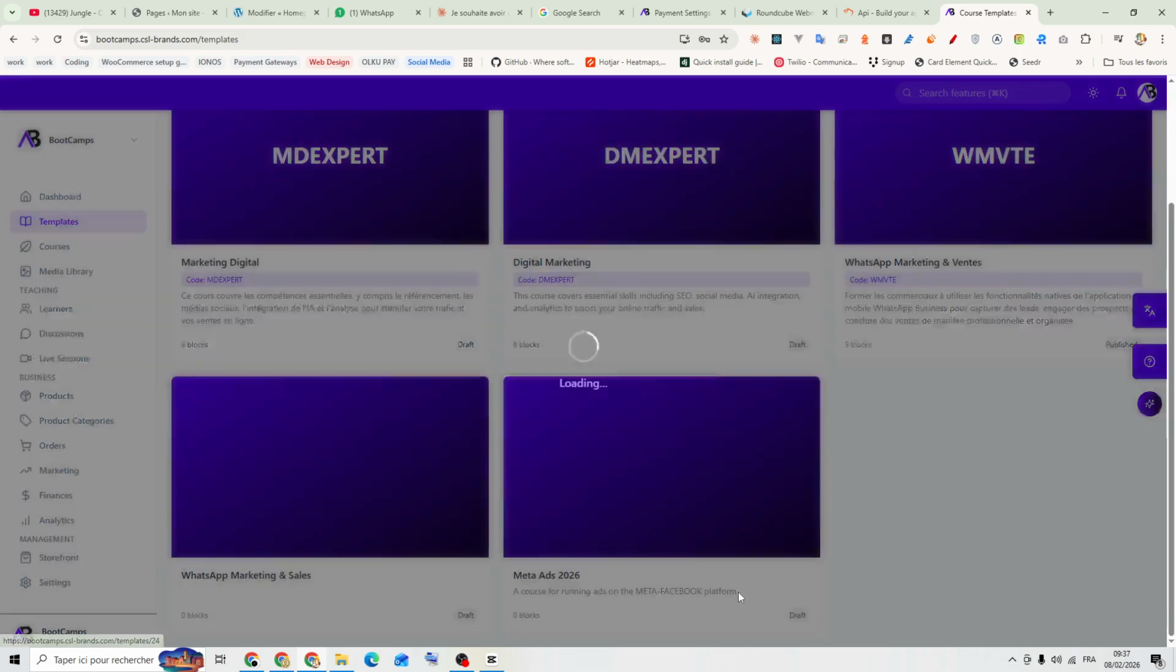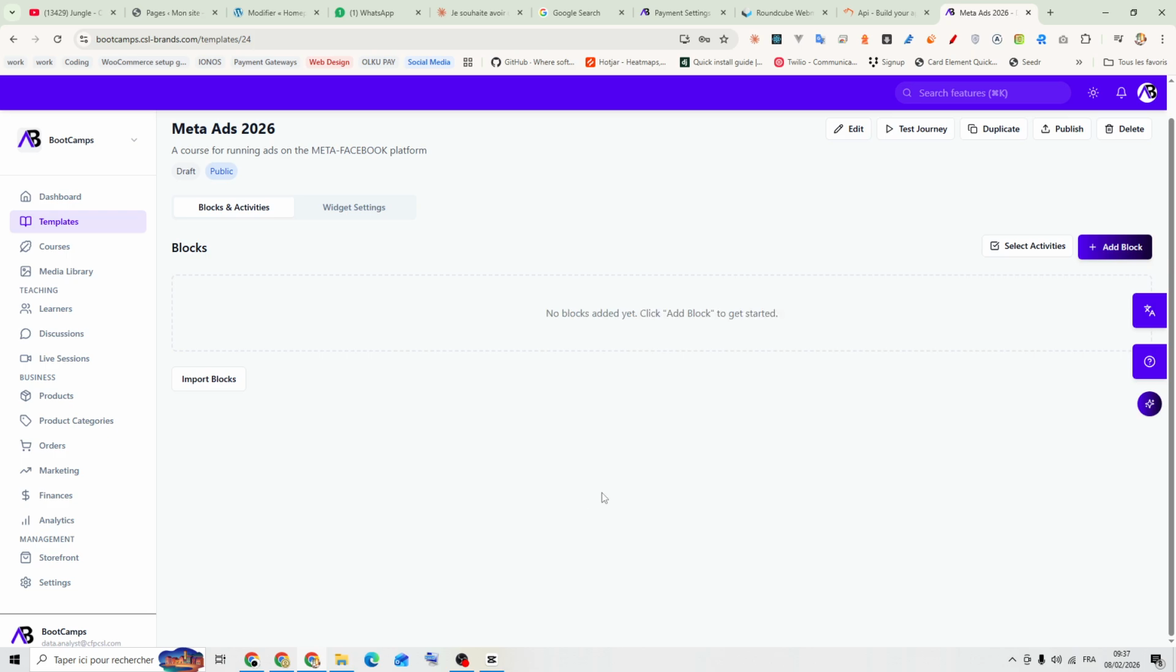Then you click on Meta Ads 2026, and here you have blocks and activities. So the template is like the skeleton of your course. So you are going to organize your lessons, your questions, your feedback, your assignments here. So a block is like a chapter in your course, and activities are like the different lessons, assignments, assessments that are inside your course.